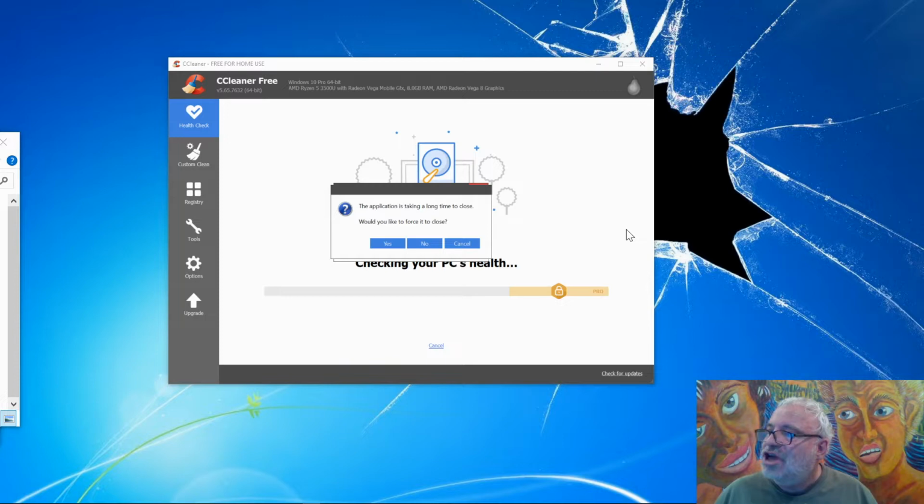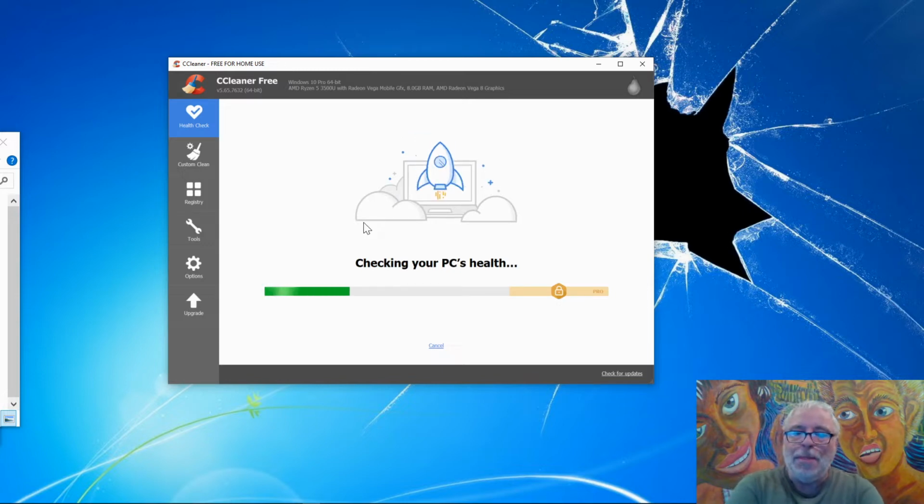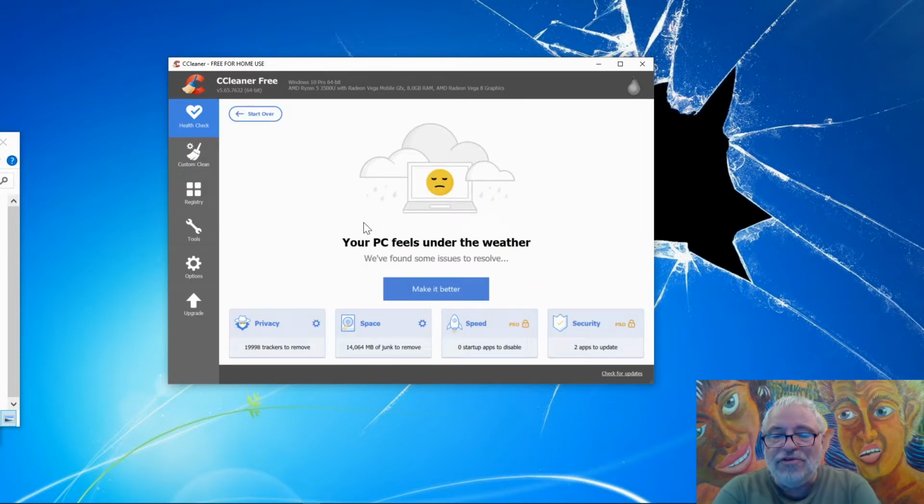There it goes. It says, the application is taking a long time to close. Would you like me to force it to close? Yes, you do. And away it goes. And so now it's going to check through the various aspects of your computer's health, but it doesn't take too long. Of course, the more stuff you've got on your computer that needs to be flushed out, the longer it'll take.